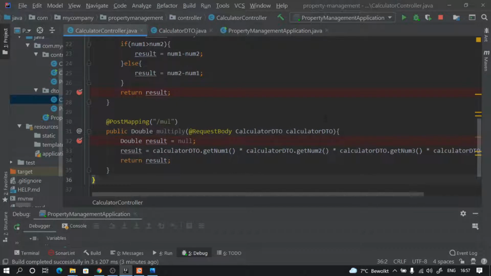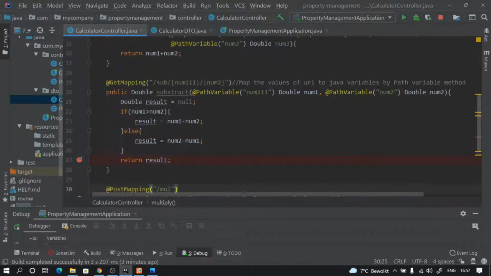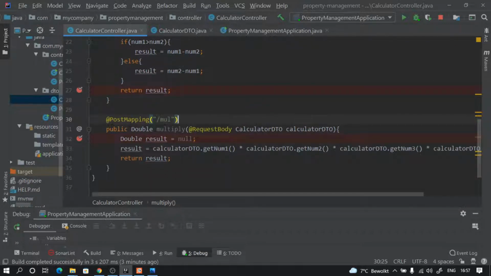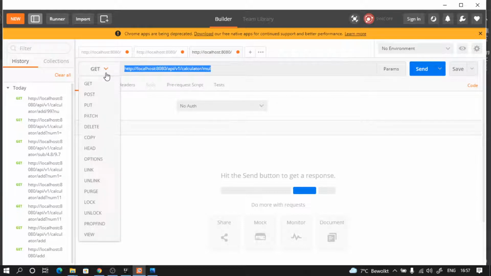What does it mean? We are saying this is a post mapping annotation, which means data should come in the body instead of in the URL of the HTTP request. So now we got a problem, which means the browser cannot help us send this request. Can Postman help us? Yes, Postman can help us. So we have to first change here get to post.